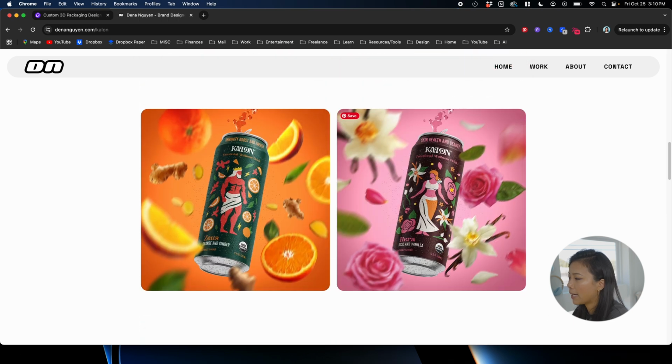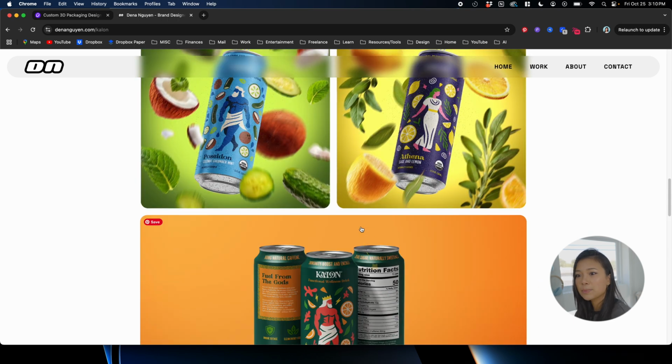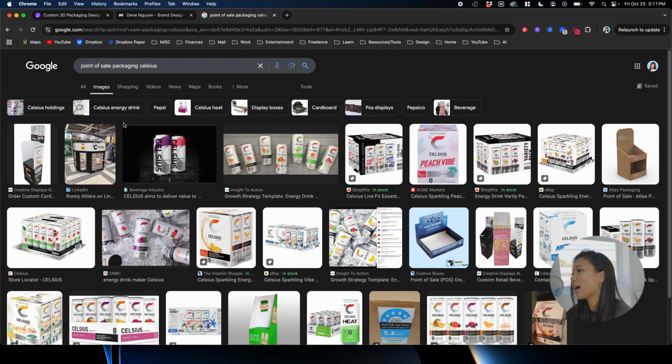So I want to generate more packaging mockups for this recent branding project I finished. I want to generate more mockups, but specifically point of sale packaging. So for example, I'm drinking Celsius right now, but I always see point of sale packaging from Celsius whenever I walk into my local grocery store.